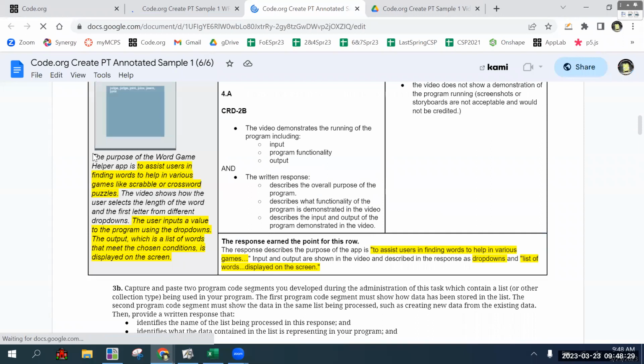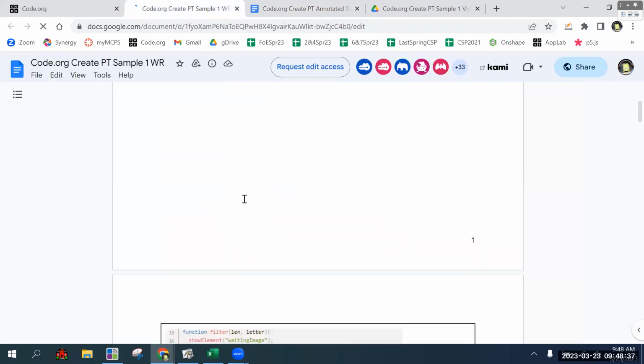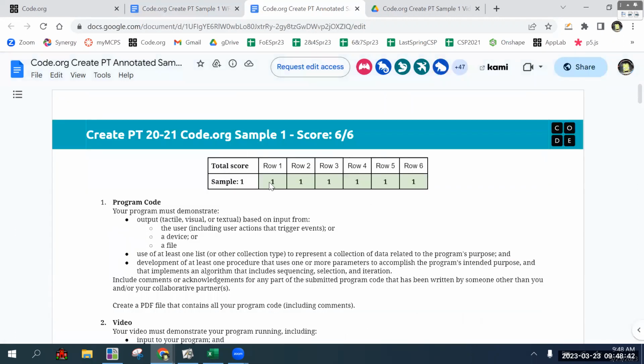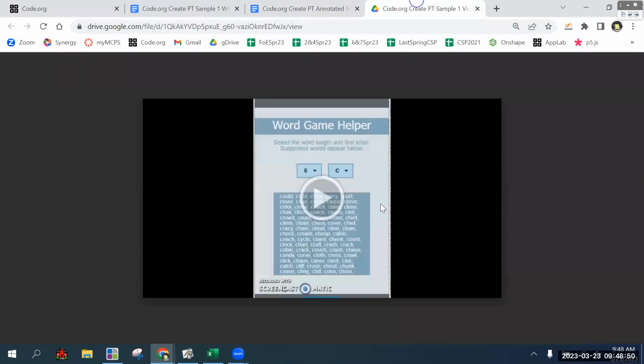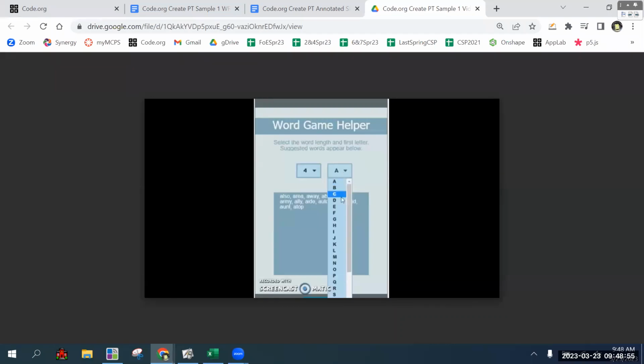In the annotated sample, this is where the student's response is, and the actual written response is here also. But the annotated sample is a good place to start, because you can see what score this project got. This one got a 6 out of 6. That's good. Let's take a look at the video. You have seen this before, the word game helper. This meets all of the requirements, and equally as important, the written response explains how it meets the requirements in the way it's required.